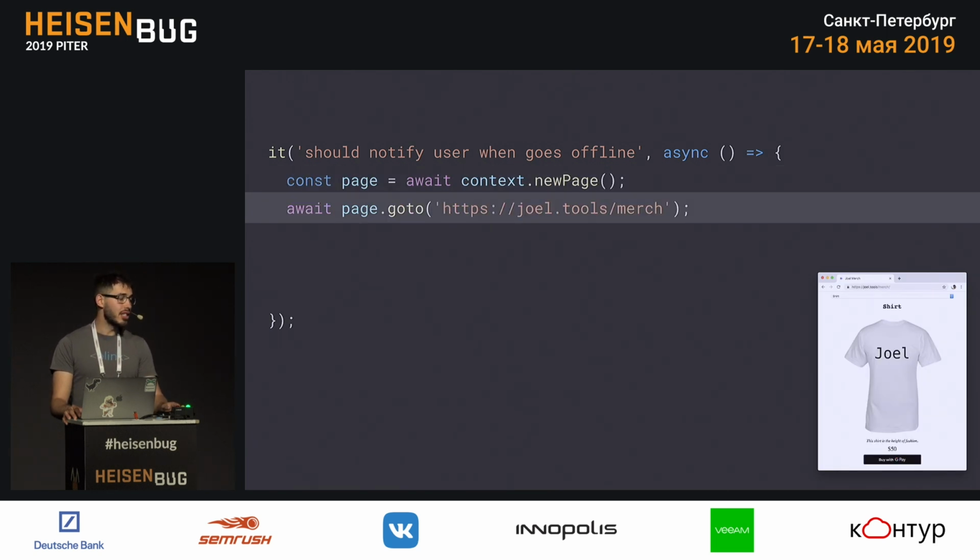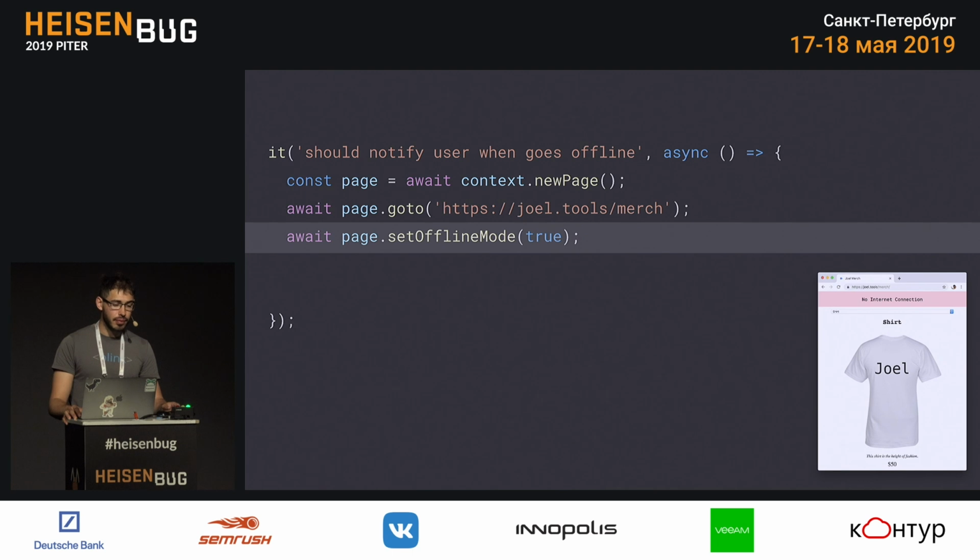So I open a page and I navigate to the merge site. And now, this is an important line. I transition this page from online to the offline state. Now, if the page issues any events, these all will be aborted with a no internet connection error. All the web APIs to notify the offline mode will also be triggered, so Joel's website can react appropriately.